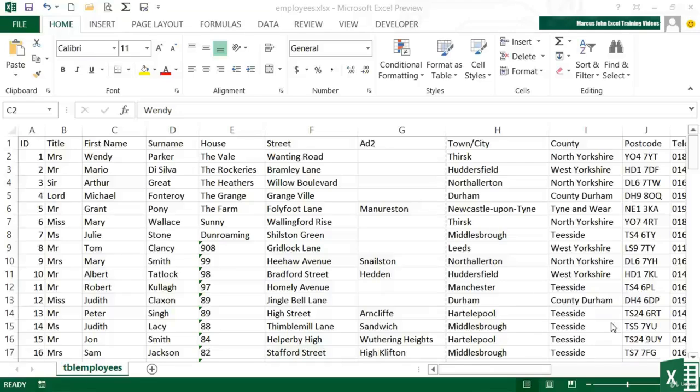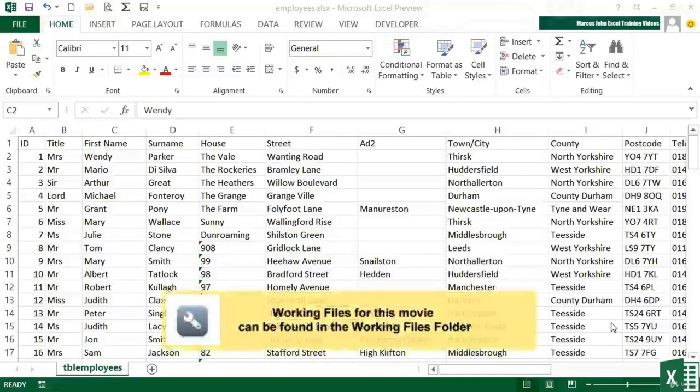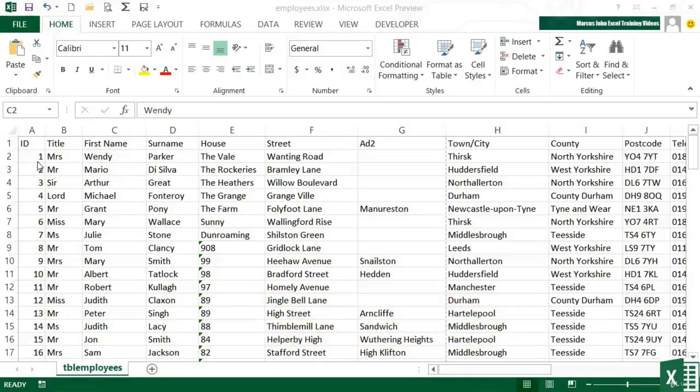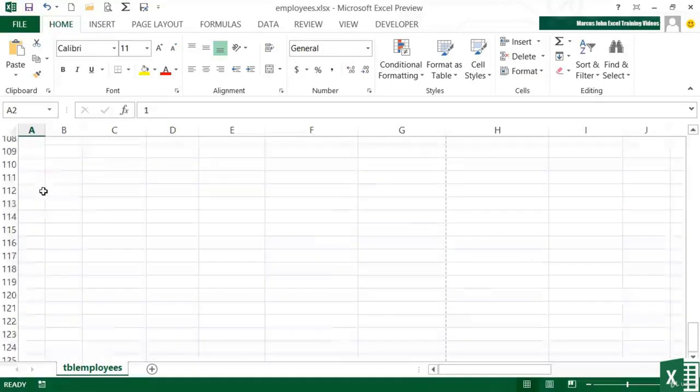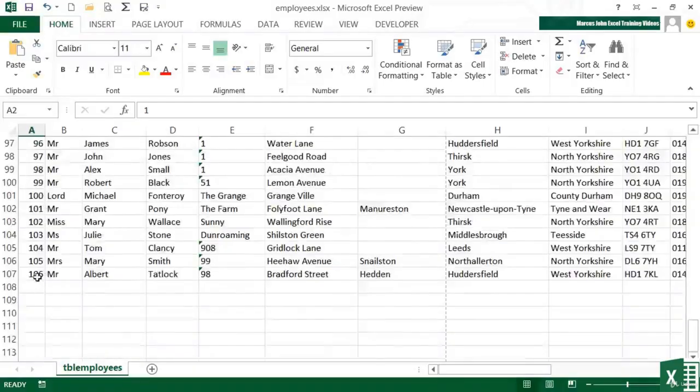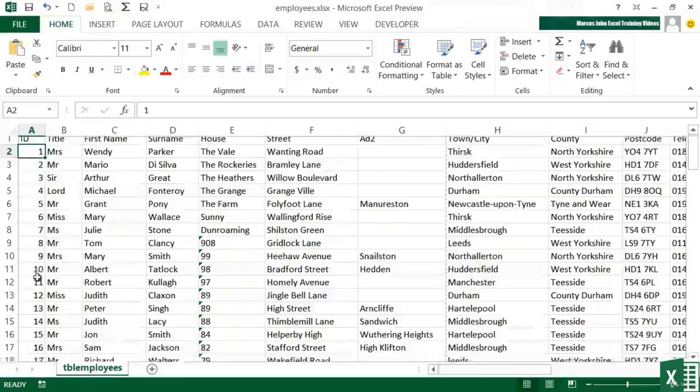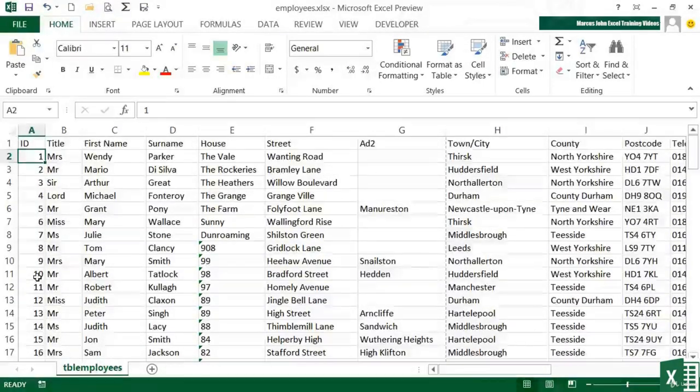Having a large data sheet will at some point necessitate sorting that data by a column that it currently is not sorted by. Now our employees data is currently in ID order, and you can see that if you look down the ID column, it goes all the way from 1, totally linear, down to 106. Now we may wish to sort the data by a different column, perhaps by the surname or by the town or by the county. Now sorting in Excel is extremely simple as long as you bear in mind some caveats.